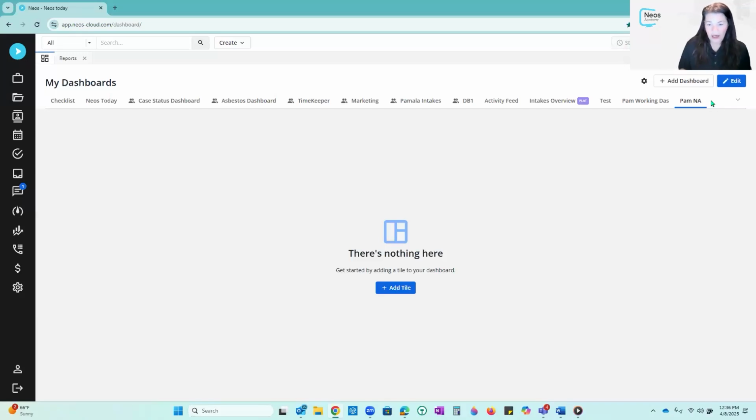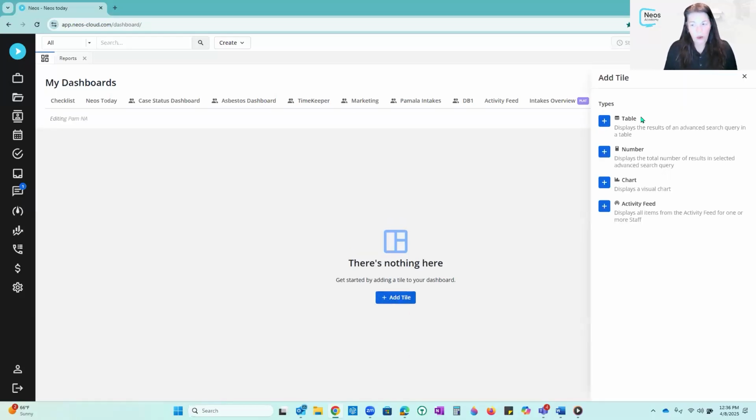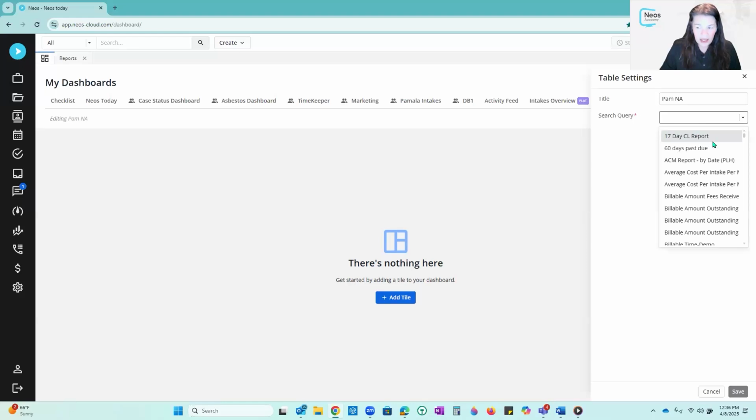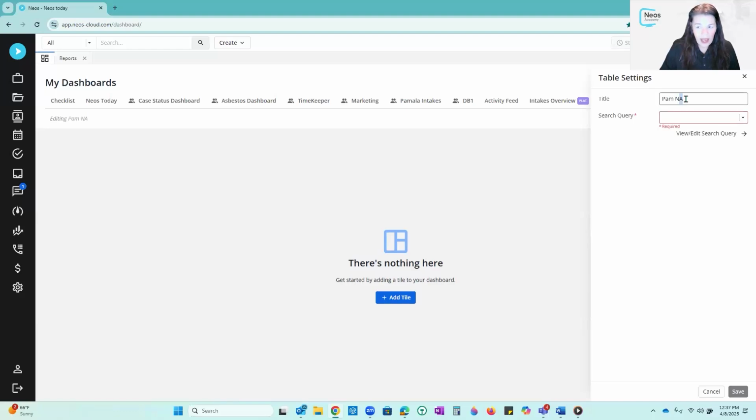This is when I can go in here and add any of my reports that I've created. So if I hit add tile, I get to choose, do I want a table, number, or chart, or my activity feed. If I hit table, I get to name my dashboard. And then these are all of my options. Some of these are pre-built out, but some of these are the ones that I want to see.